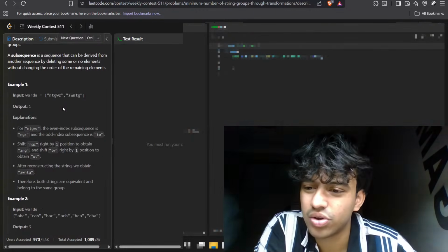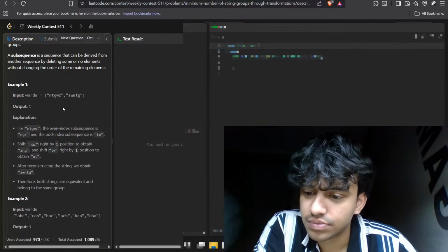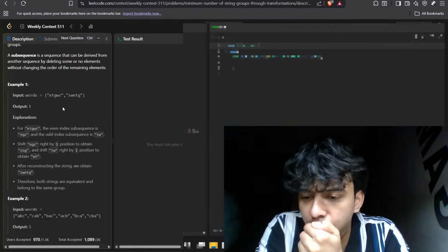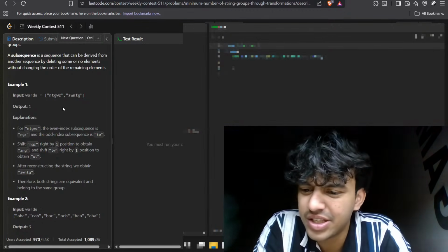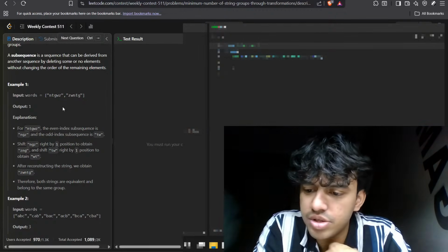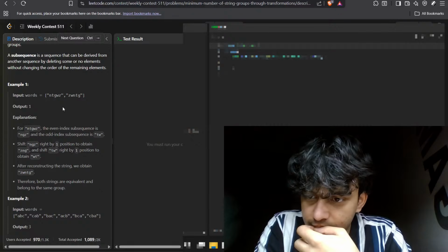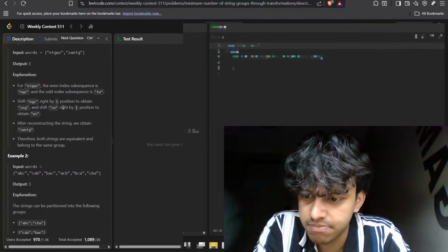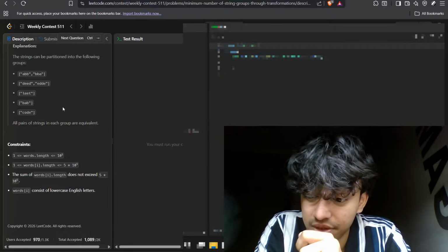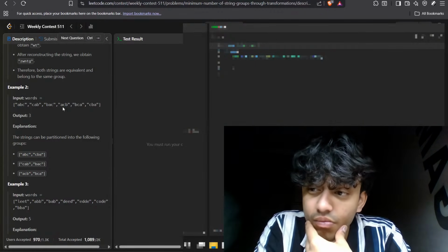What are you talking about? Obtain Z and G. Okay, therefore both strings are equivalent and belong to the same group. Okay, A, B, C, C, A, B. What is the length here? It's 10 raised to 5? Brother, 10 raised to 5.